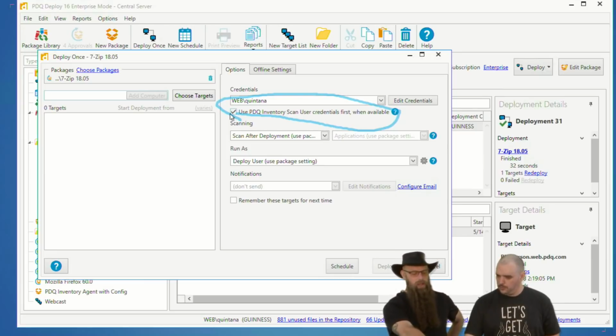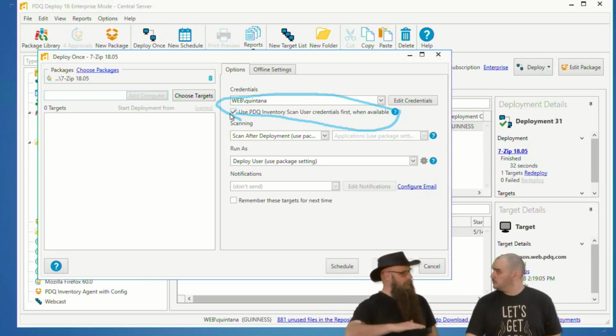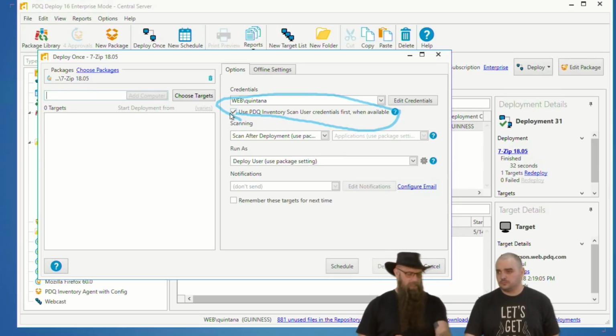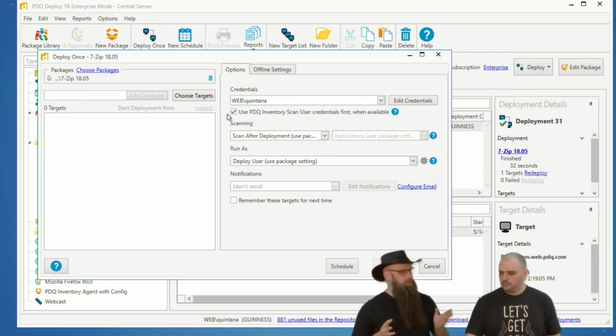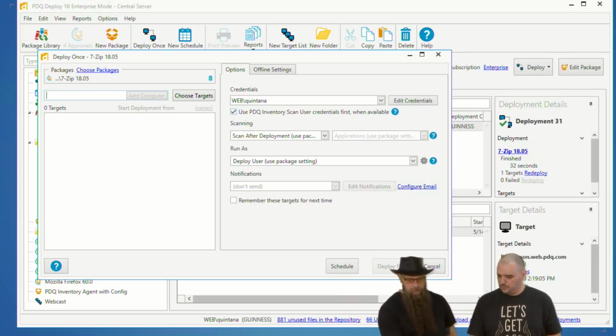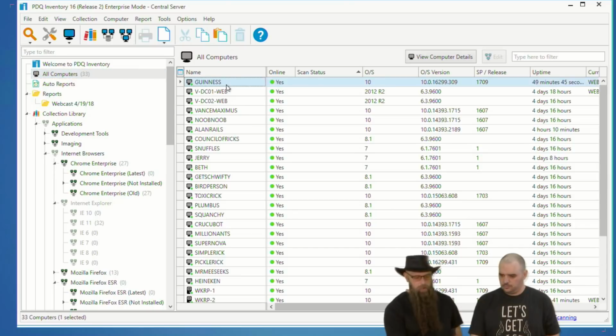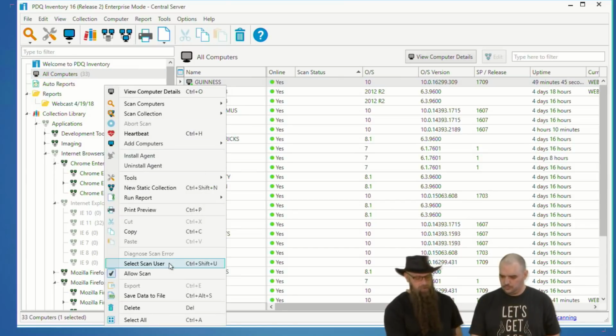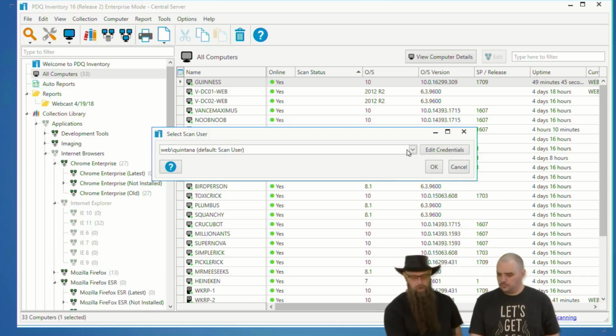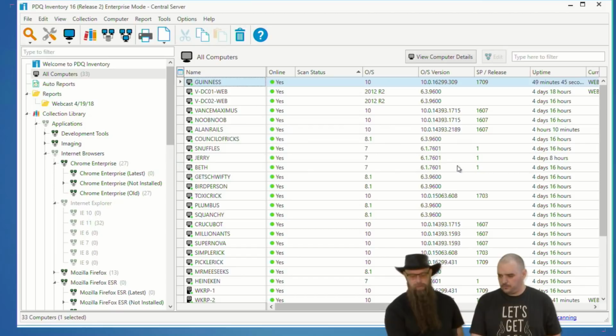But if you've got targets that all have different scan users, by just checking that use PDQ inventory scan credentials, it will try those first. That way you could ostensibly deploy in one deployment to computers that require different credentials. And really quick, if you want to change the scan user in PDQ Inventory, you can do that a number of ways. One of those is right click and say select scan user, and then you can choose all the different credentials you've set up. We've only got one set up.